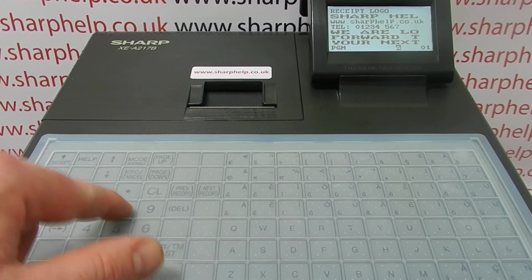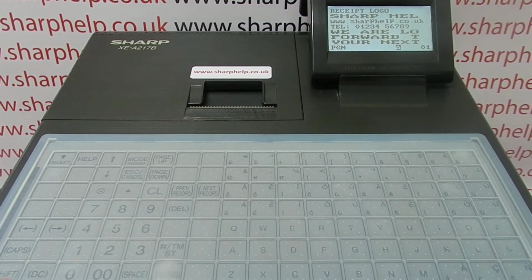Space. If you used to program a retail machine, these are with raised buttons. These are so much easier, the flat keyboard ones. Okay, so that's my phone number in.